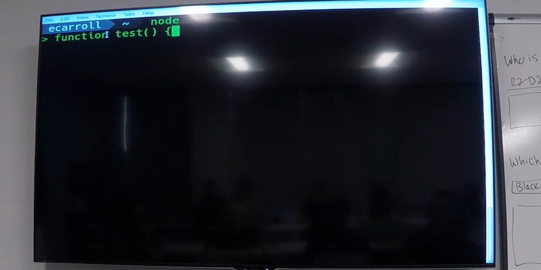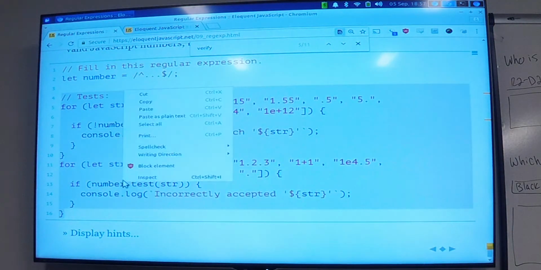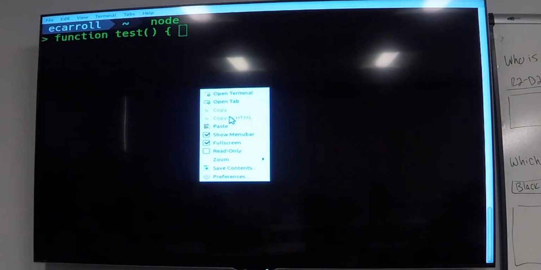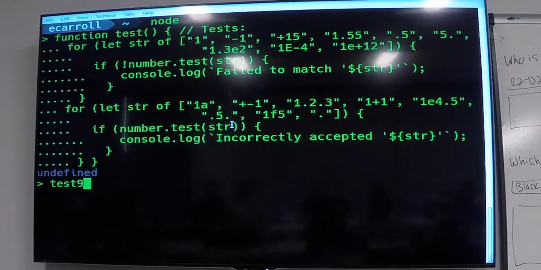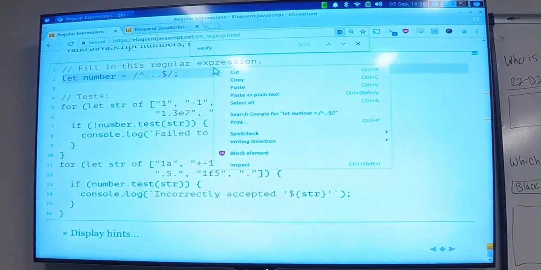And now what I'm going to do is come back. We're going to copy all this stuff right here. Copy. We're going to go over here, paste. Then I'm going to end it. Now I have test. I call the test function. I just simply have to define a number.